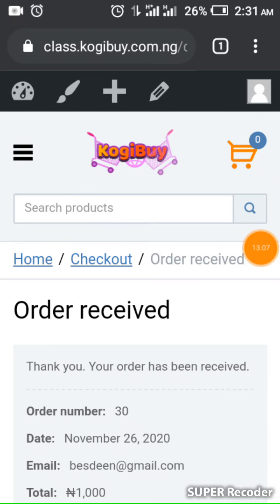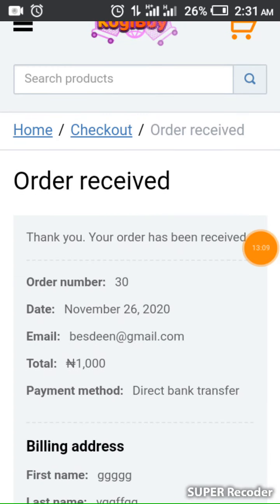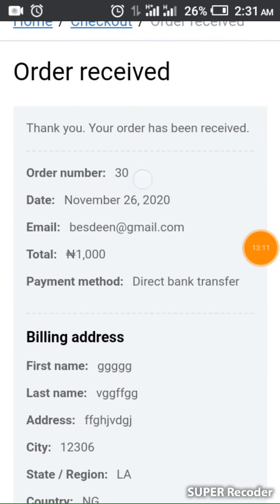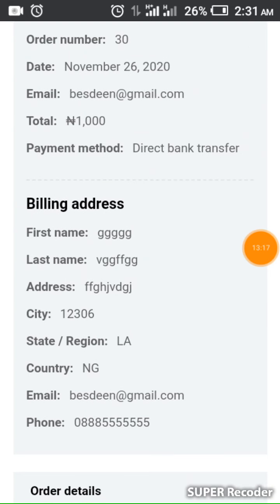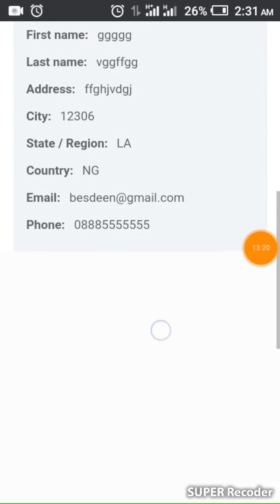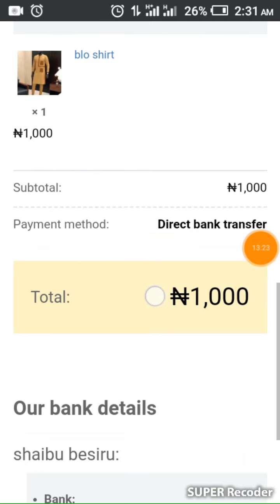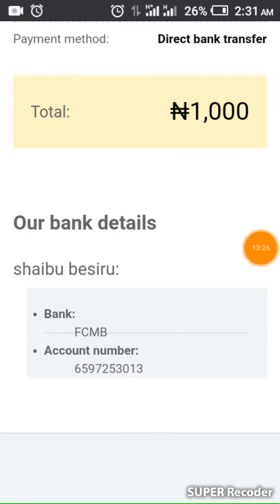Thank you. Order received. Your order has been received. Order number, date, total, direct bank transfer, billing address. This is the address I filled with nonsense. Okay, you can see our bank details here, where I will send the money to. FCMB account number, like this.